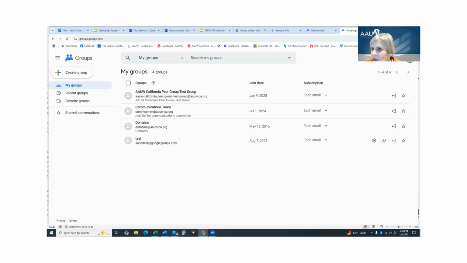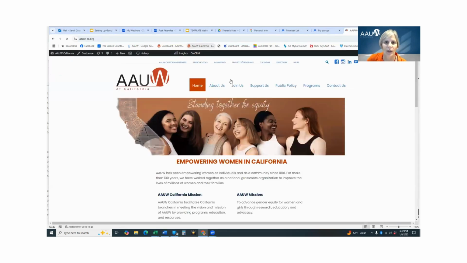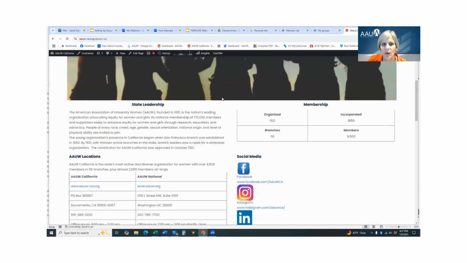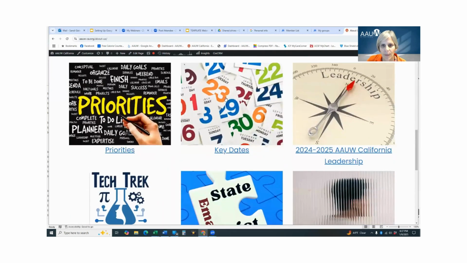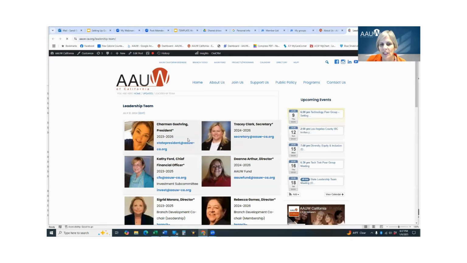So Anne says, so I'm clear, anybody who can access the site can access the groups. Anybody who can access the site, they can't actually get in. You have to share the email. So typically what you're going to do, let me share AAUW California. Let me share how this looks. So about us, under California leadership. So here's an example of state president.